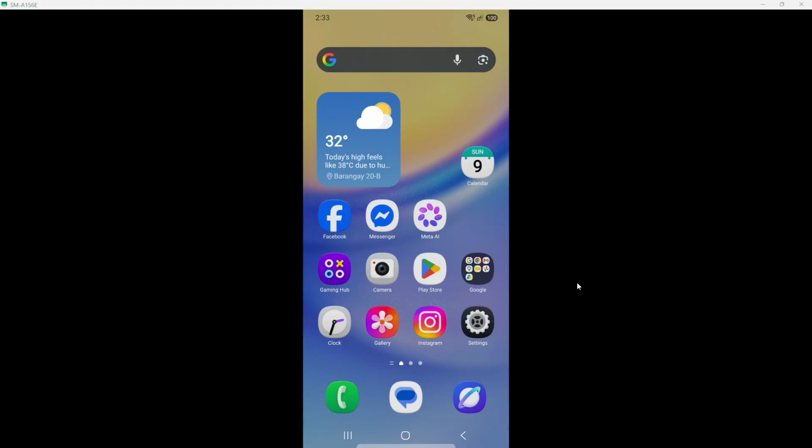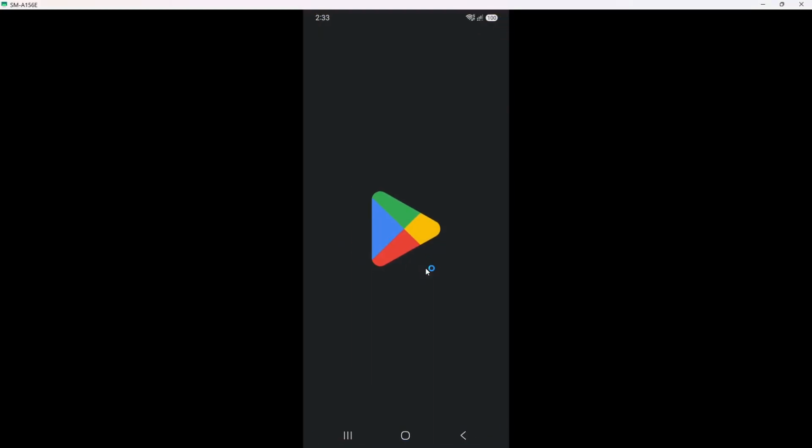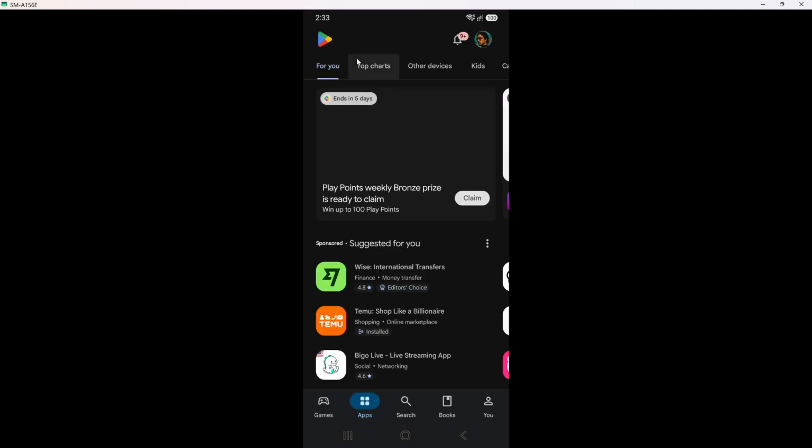First, open the Google Play Store. Look for the Play Store icon on your home screen or in your app drawer. It looks like a multicolored triangle on a white background. When it opens, you should see a search bar at the top and different app suggestions underneath, which tells you are in the right place.